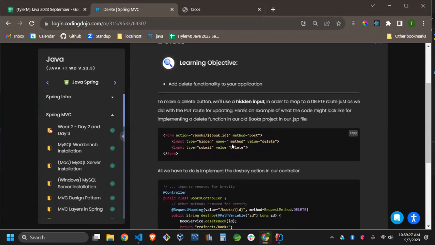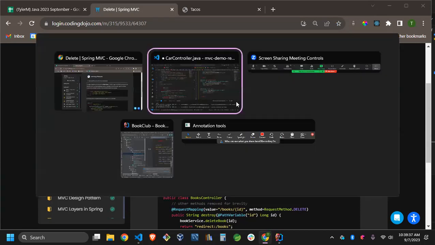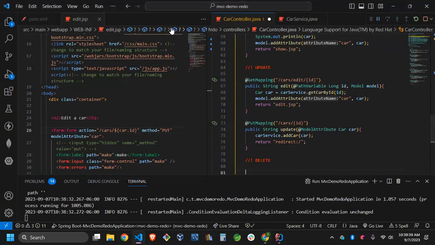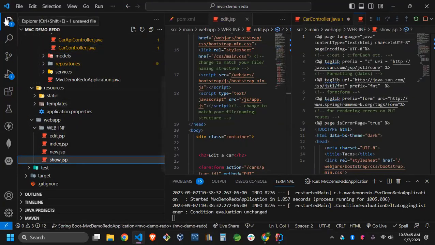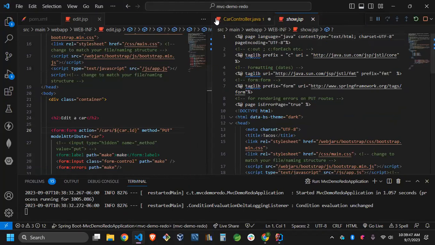Good. Okay. Cool. So I'm going to take this code, and wherever I want my delete button, I'm going to put this code in its place. Okay. So going back to my car, can't remember where I put it. I think it's in the show page. Okay. So in the show page, I have, let me save that just in case.